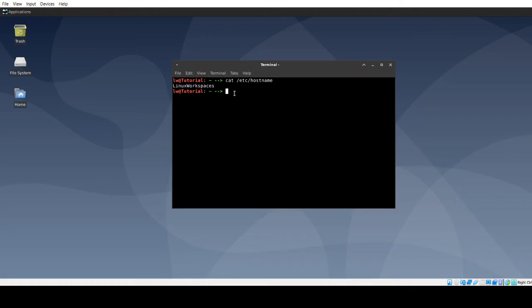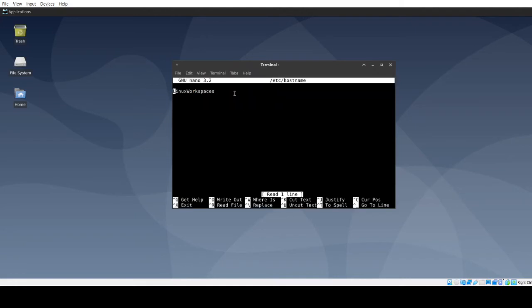So let's go ahead and do that. sudo nano. Nano is my favorite text editor because it's really easy. /etc/hostname. I enter the password, and we can just delete this tutorial.